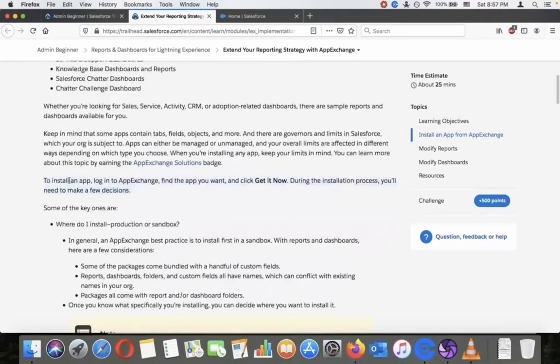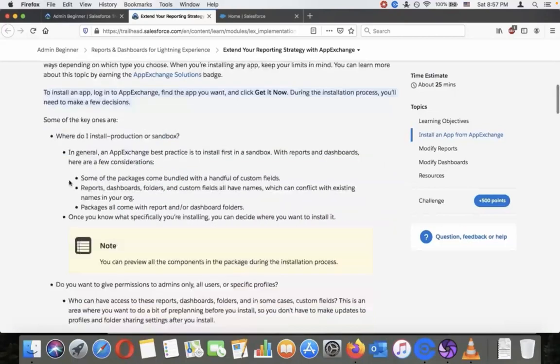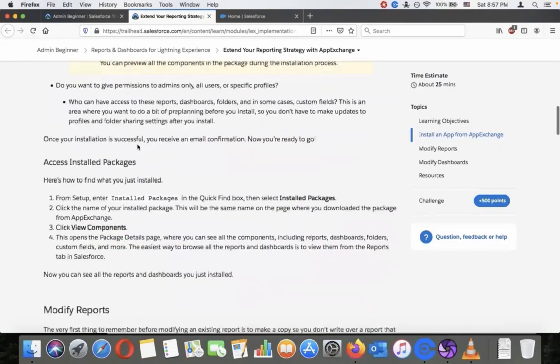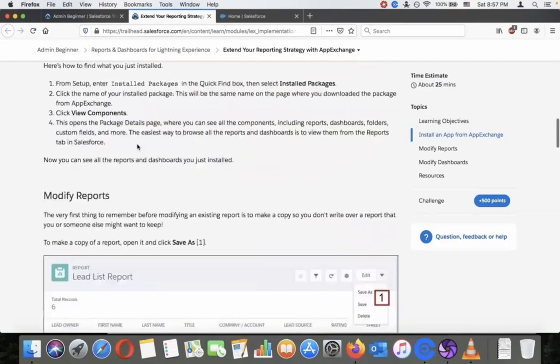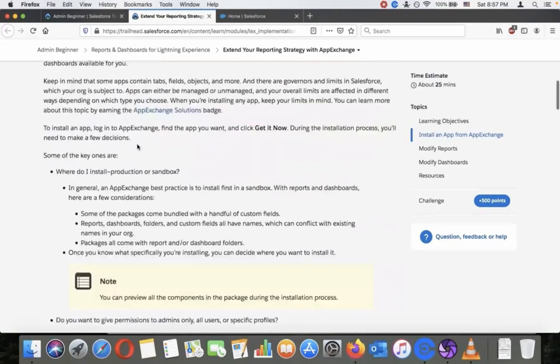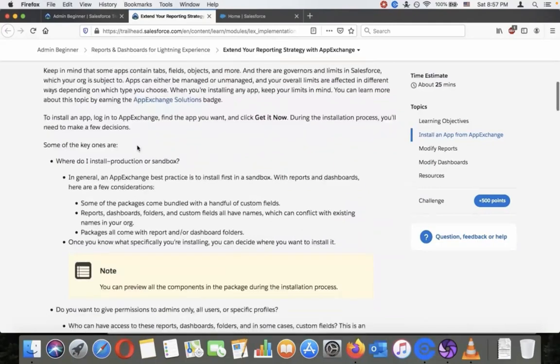To install an app, log into AppExchange and find the app you want. Click Get Now, and during the installation process, you will need to make a few decisions. Now, let's do this. I don't really suggest any specific package, so let's continue here. Some of the key ones are: where do I install, production or sandbox? In general, an AppExchange best practice is to install first in a sandbox.